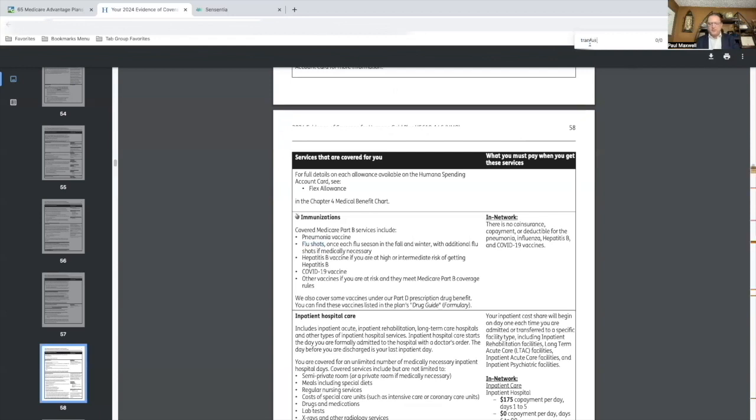How much is a transfusion? I type in transfusion, I hit my button, and find out that this evidence of coverage has no instances of the word transfusion or blood transfusion within it. So that's going to require a supervisor escalation.